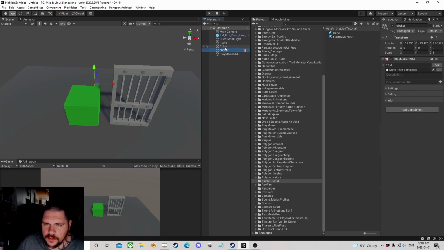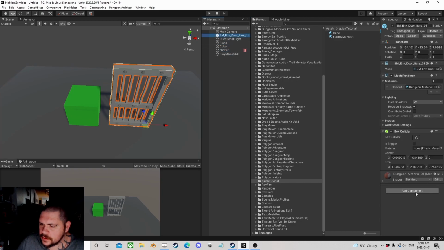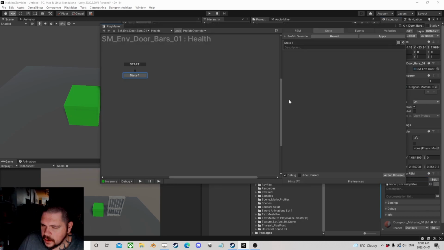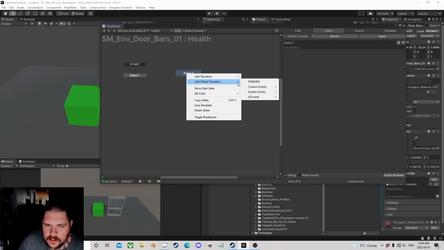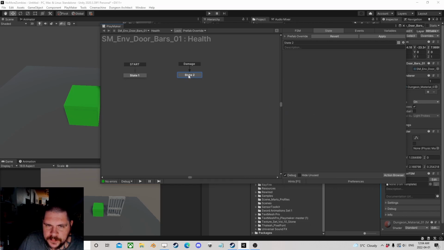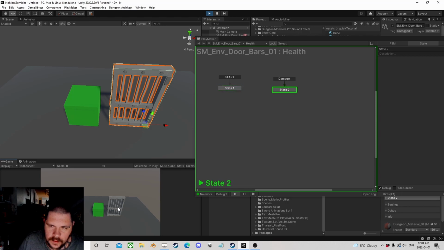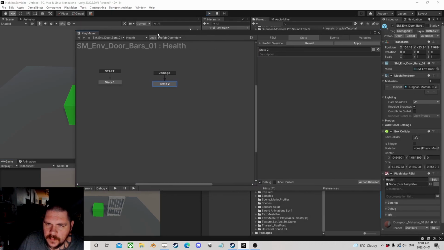But anyways, all I'm going to do is let's add an FSM to match what we're going to click on. So we're going to call it health, and we're going to have an event called damage, right? And so now if I click, it should fire that event, but only if we actually click on it. Alright, cool.